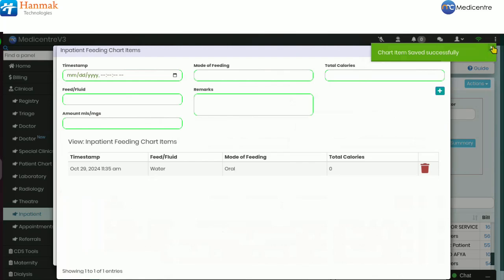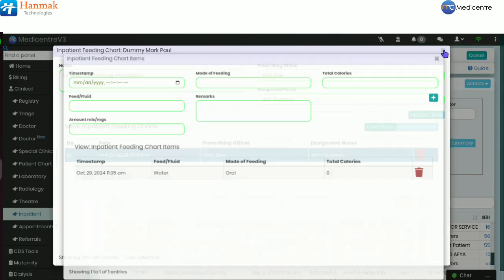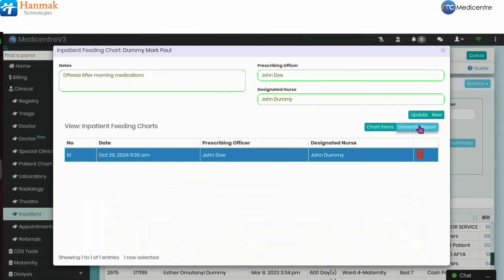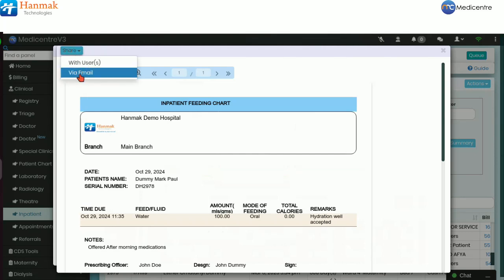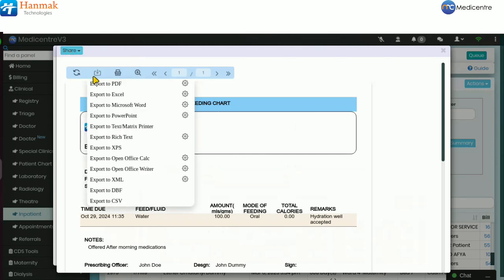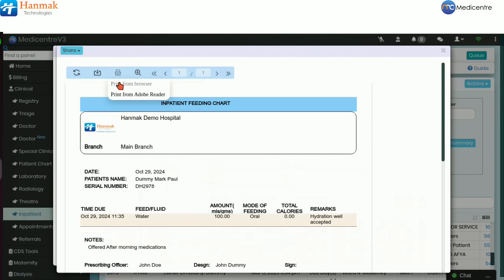To view the inpatient feeding report, close the window, and in the subsequent window, click on Generate Report. In the report window, you can share the report via email, download it in different formats, or print directly from your browser.